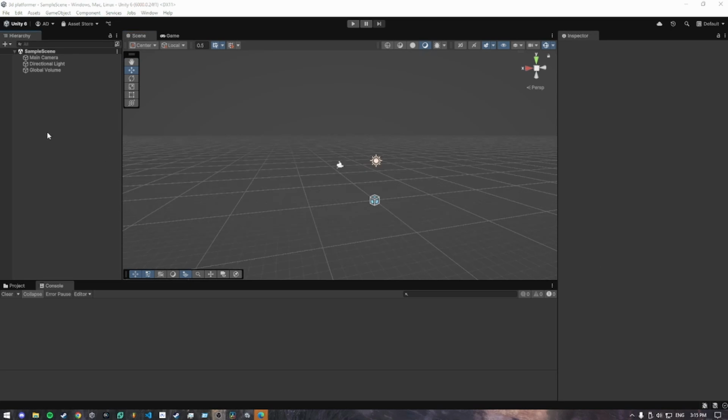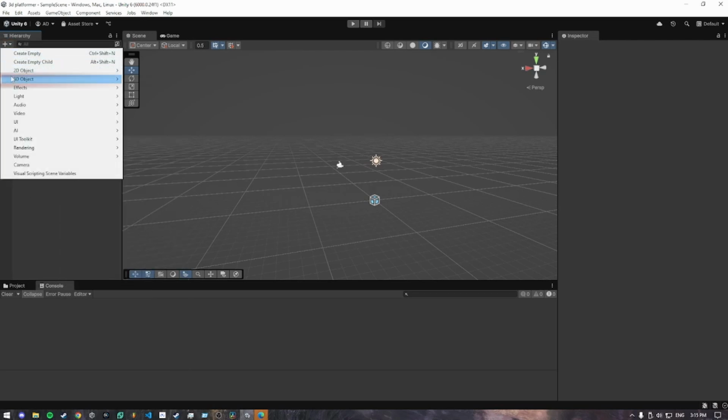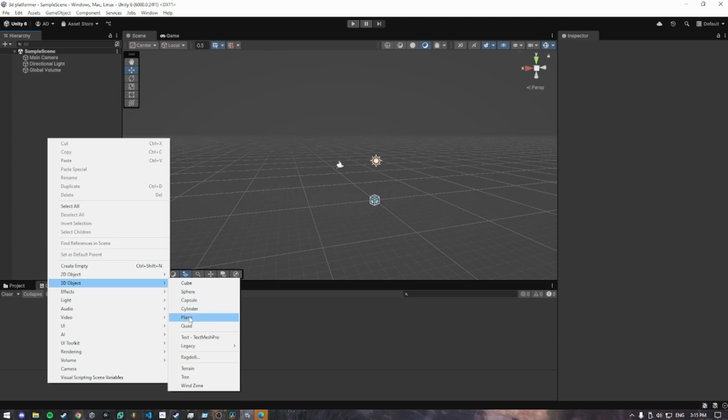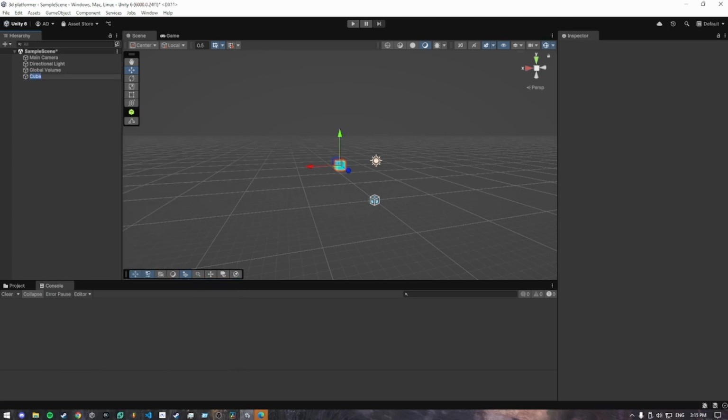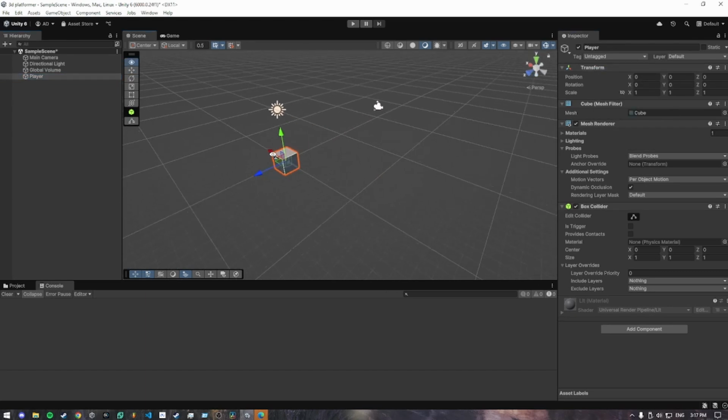Next step is to add a cube in order for us to move our character. So you can either click on the plus icon, 3D objects, and go to cube, or you can right click on the hierarchy, 3D object, and then cube. Okay, now you're going to want to right click on the cube, select rename, and name it player. And then you want to go to the inspector, right click on the transform, and hit reset to put it back at 0, 0, 0.